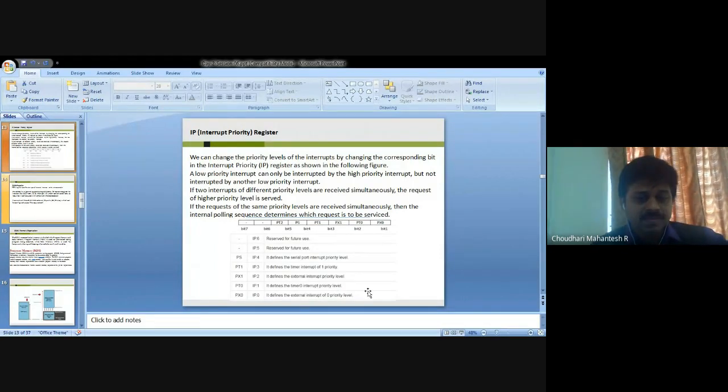PX0, or IP.0, defines the external interrupt 0 priority level. IP.1, that is PT0, defines the timer 0 interrupt priority level. Similarly, PT1 determines the timer 1 interrupt priority level. PX1 defines the external interrupt 1 priority level, and PS, IP.4, defines the serial port interrupt priority level. IP.5 and IP.6 are reserved for future use. This is the interrupt priority register.